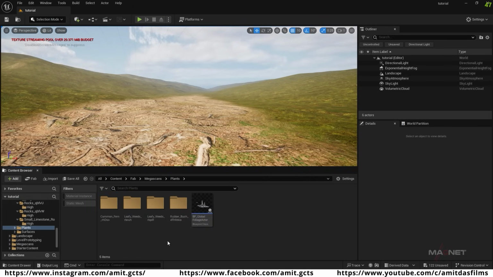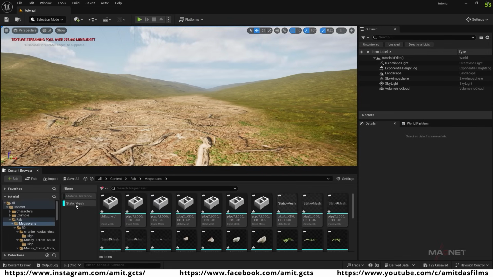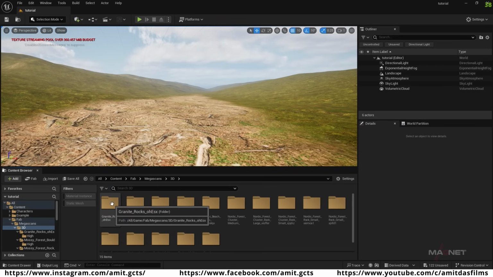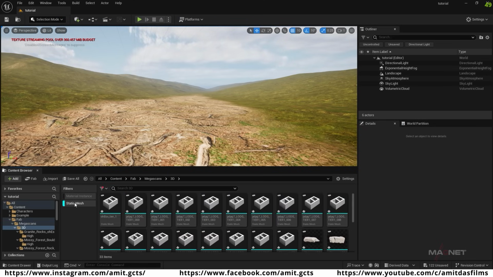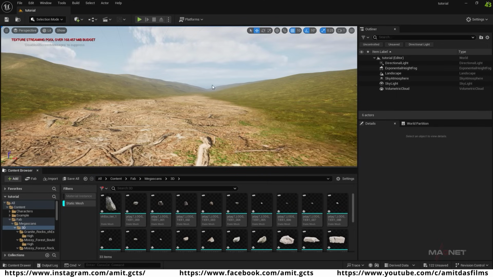If you just click on this static mesh filter, you can visualize all these plant assets here. And if you go out from this folder and go to this 3D folder and again enable this static mesh filter, you can get all of these rock assets here. So now we can use this material system to populate those rocks over the surface here.